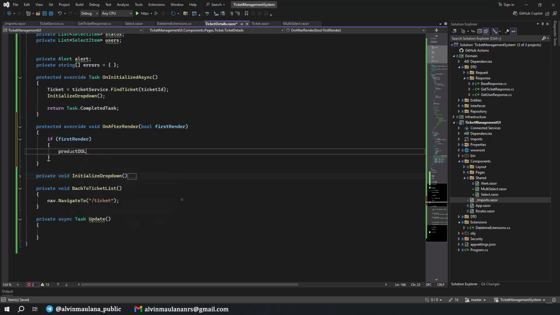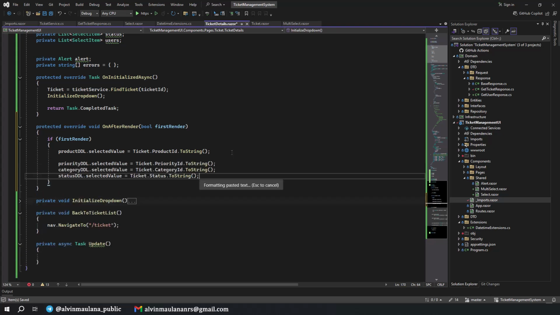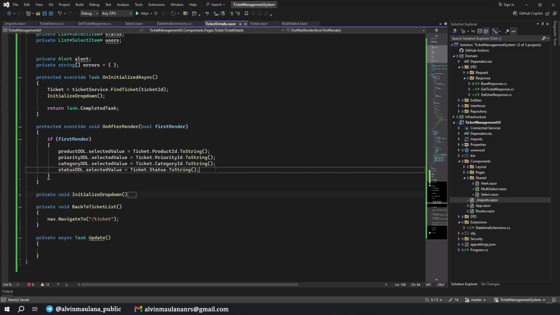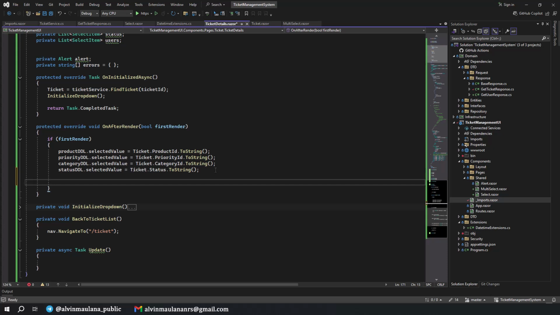Product drop down list, selected value should be from ticket priority ID, and to string. And this should be this one, and then you complete the rest. And also there are several things we need to have, for example, when the ticket is not closed, like open or new, and today is more than the expected days, it means the ticket is overdue. So we'll show the alert in here.